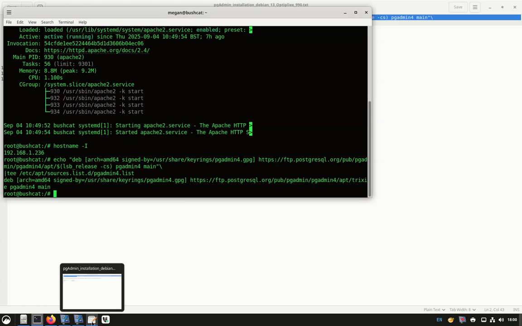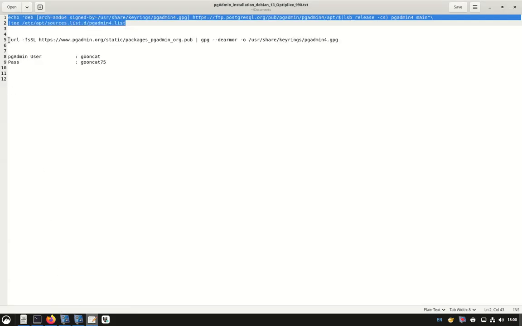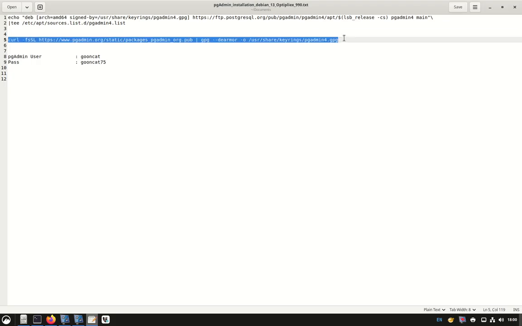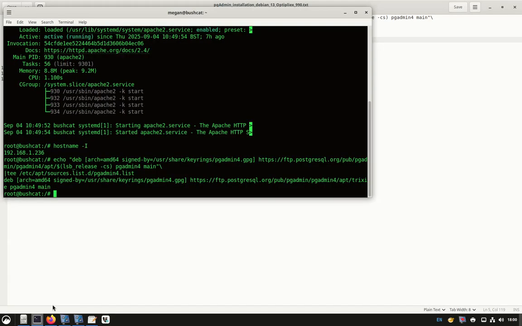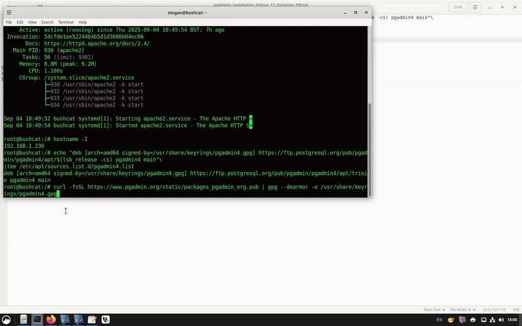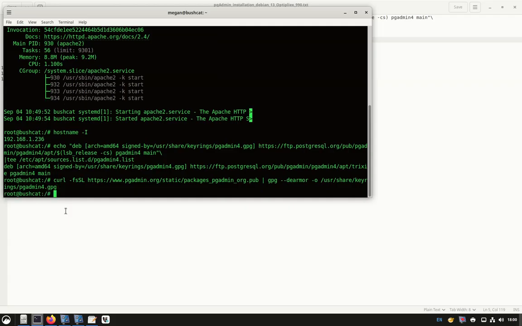Okay, so the next command is this one. You can see that you don't need sudo. Sudo is crap. Don't use sudo at all. So from here, paste it right there and press enter, and that bit's done.